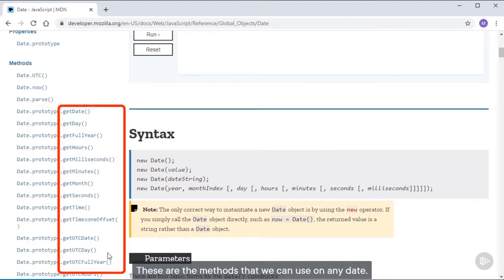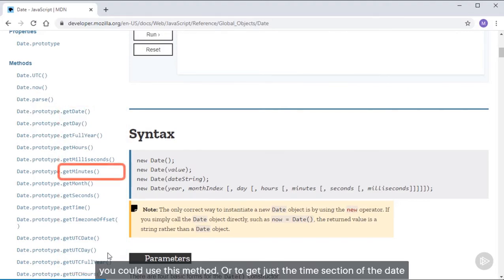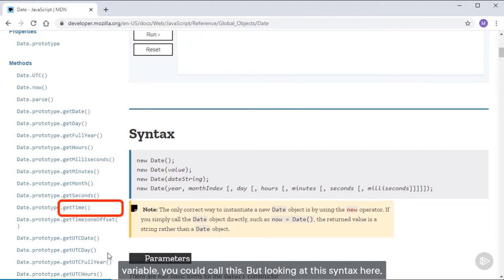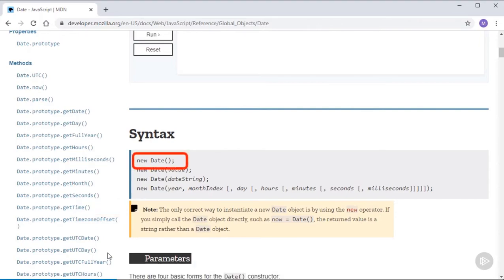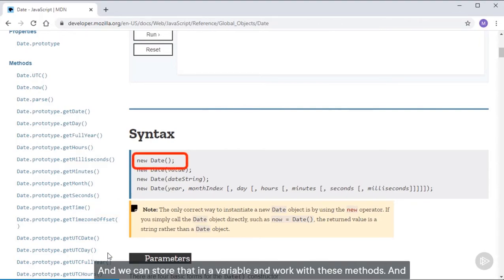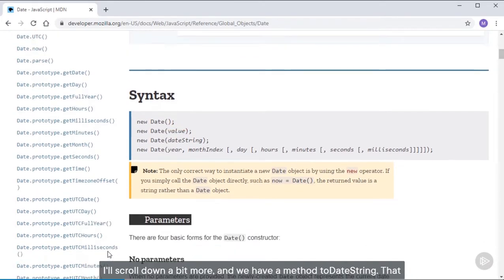So the important parts are here. These are the methods that we can use on any date. For example, if you wanted to get the number of minutes out of a date, you could use this method. Or to get just the time section of the date variable, you could call this. But looking at this syntax here, this is how we get the current date. And we can store that in a variable and work with these methods.